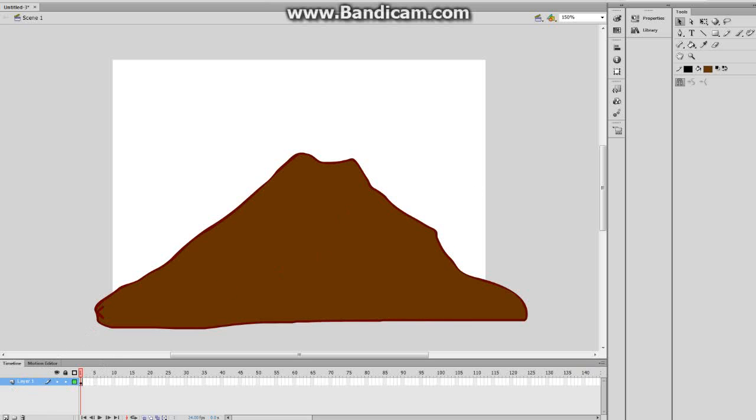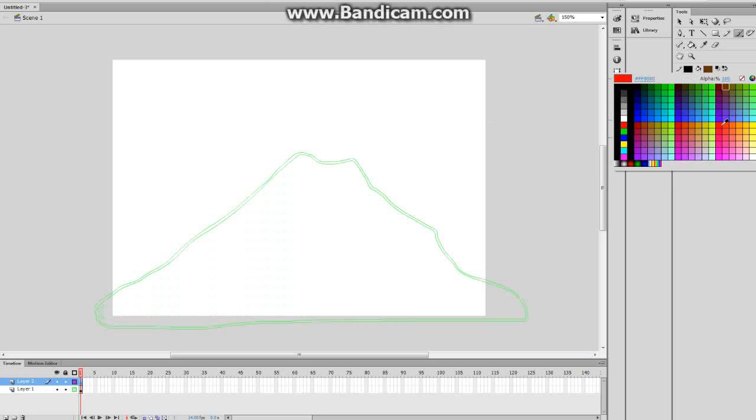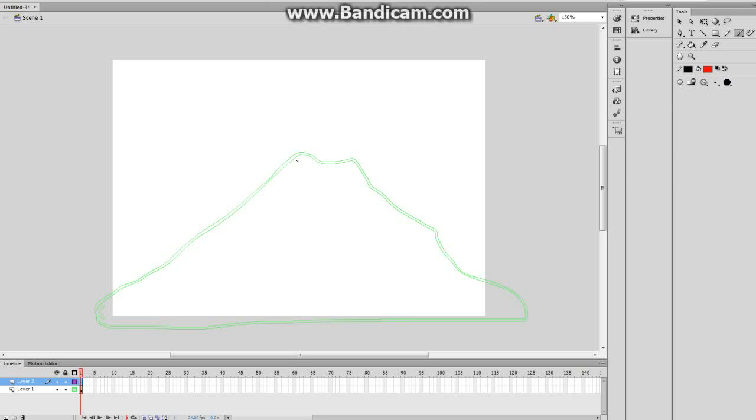Right, so I'm going to add a new layer, which is either by clicking this or right clicking and clicking insert layer. So I'm going to make the mountain invisible by clicking this one. So now I'm going to draw the lava. Instead of doing that, I'm actually going to do it like this so that I can see what I'm doing. So there is where the lava would come out.